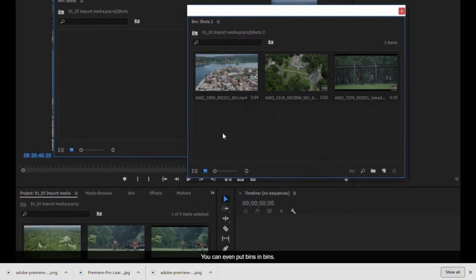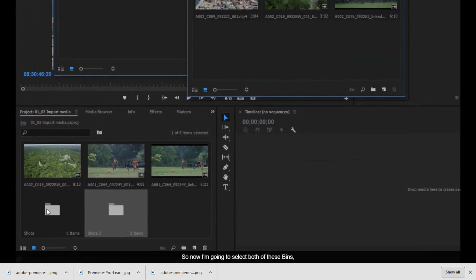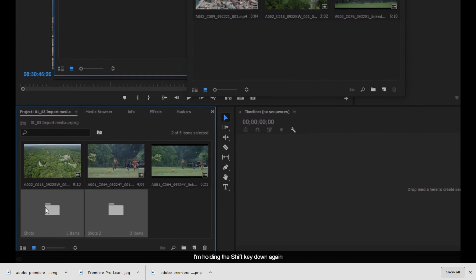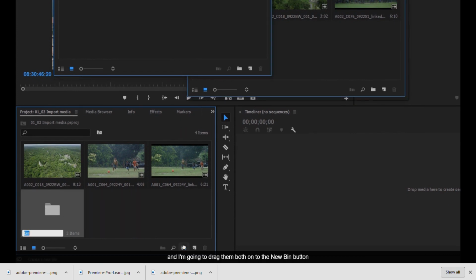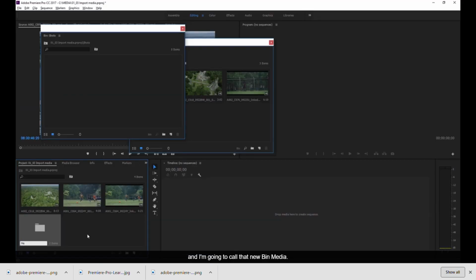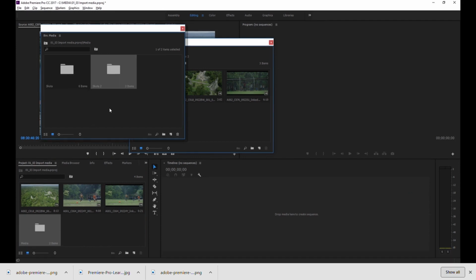You can even put bins in bins. So now I'm going to select both of these bins. I'm holding the Shift key down again, and I'm going to drag them both onto the New Bin button, and I'm going to call that new bin Media. And now if I double-click to open this up, you can see it's a bin with 2 bins in it. So it's a bit like folders in Windows or Mac OS.